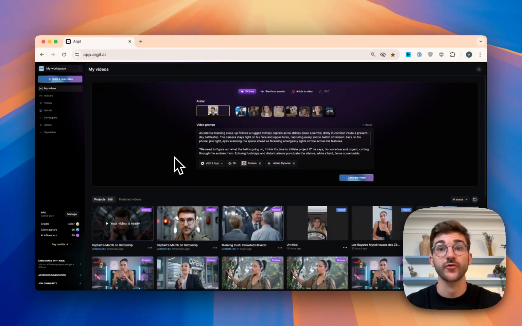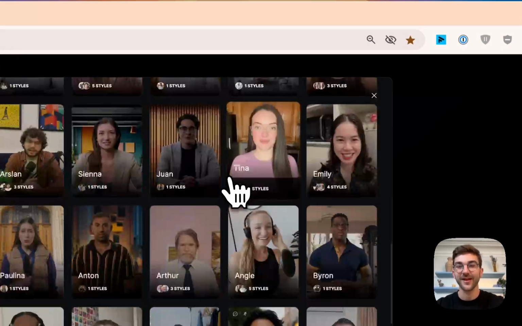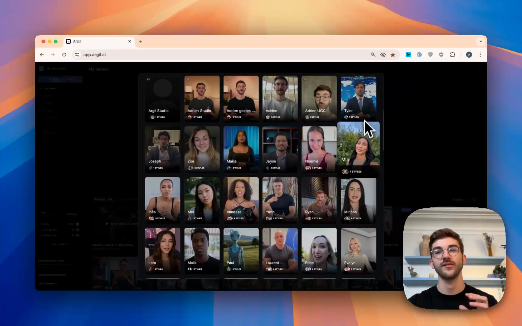Hi everyone, today I'm going to show you how to use our brand new feature called Fictions. The goal of this feature is simply to be able to put your head in any scenario, any scenery using Argil. So whether it is a screenshot, a selfie, an image overall, or an avatar that you have on the platform, whether it is your own avatar or some of our 220 licensed avatars, you can use those and put those faces in any scenario really.